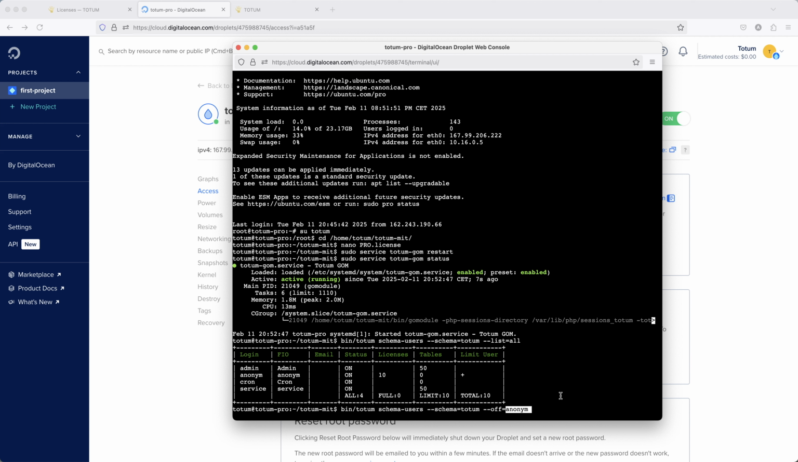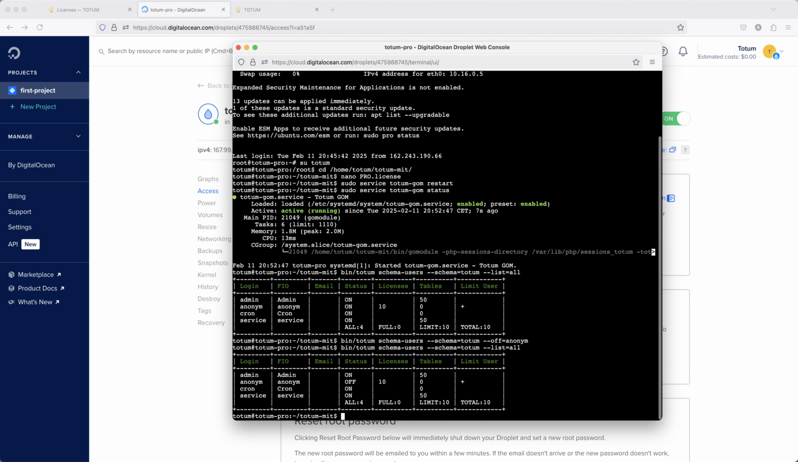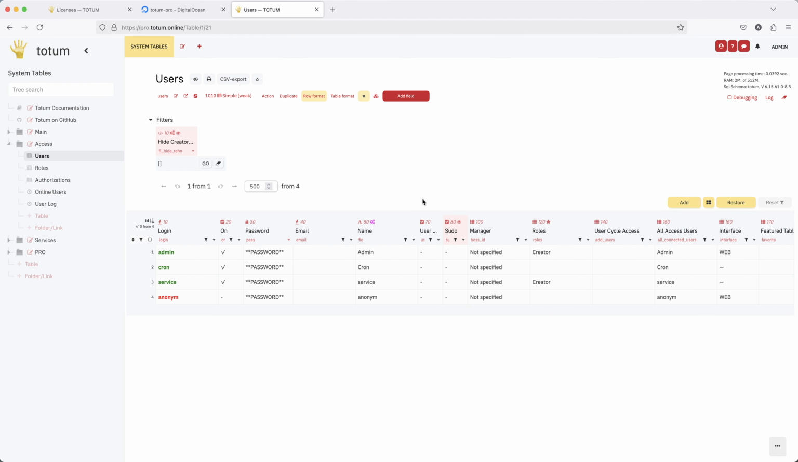And to disable it, we enter its login here, press enter, and we can check with list all. And here we see the table showing that it is disabled. Now we can refresh our system and see that it has been unblocked.